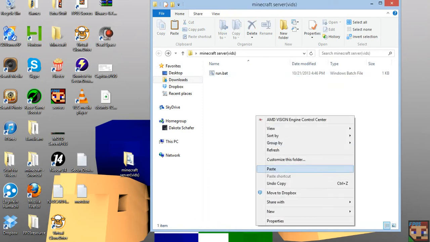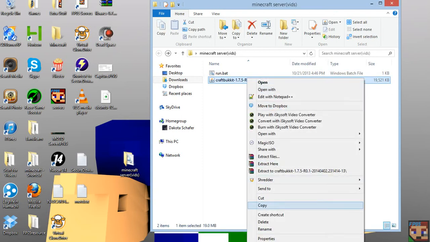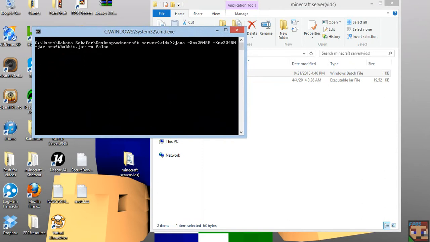Now at this point in time, I'm going off the idea that you guys have already gone through, downloaded JRE, downloaded Java, and what you're going to want to do is go in here and rename this to craftbukkit, which is easy, just backspace it all up. Now this is pretty much the start of your server, and all you need to click now is run.bat.